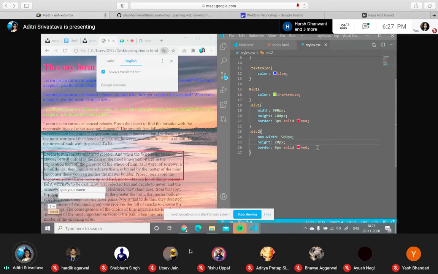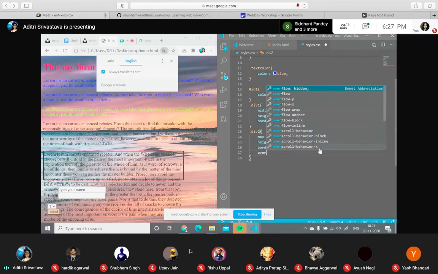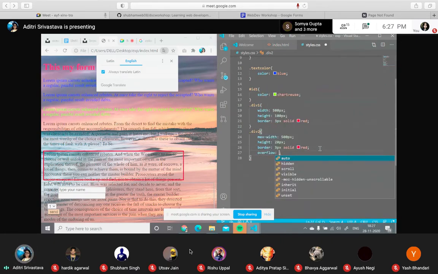What we can do is, by default it is set to overflow visible. But what we want, we can hide this with the hidden property.